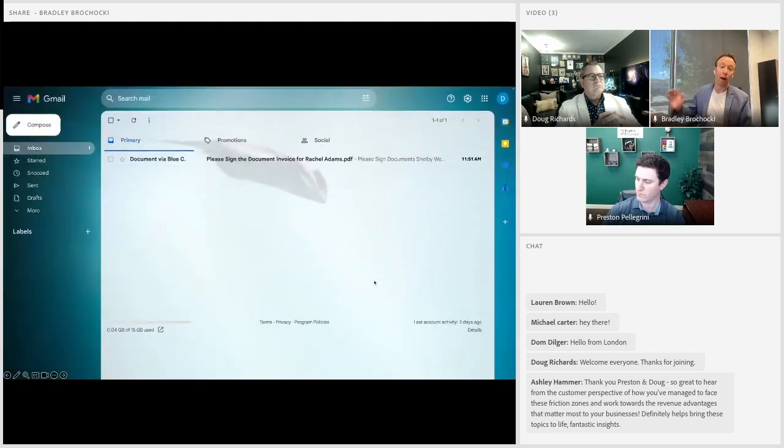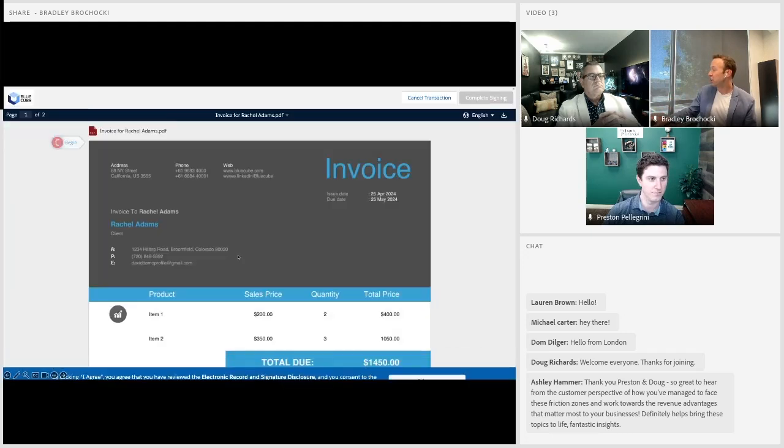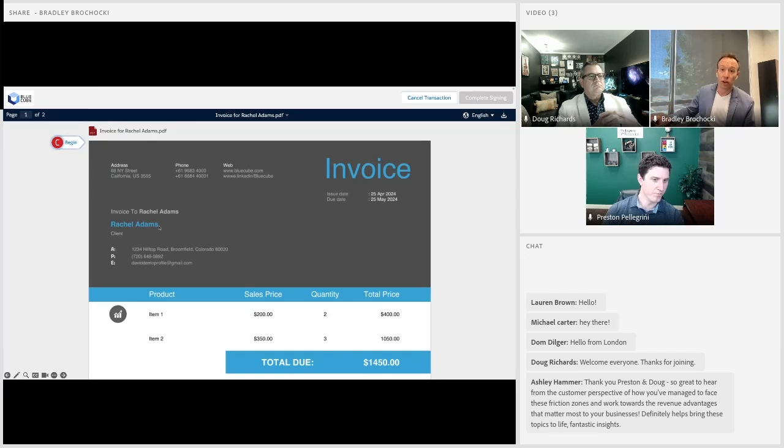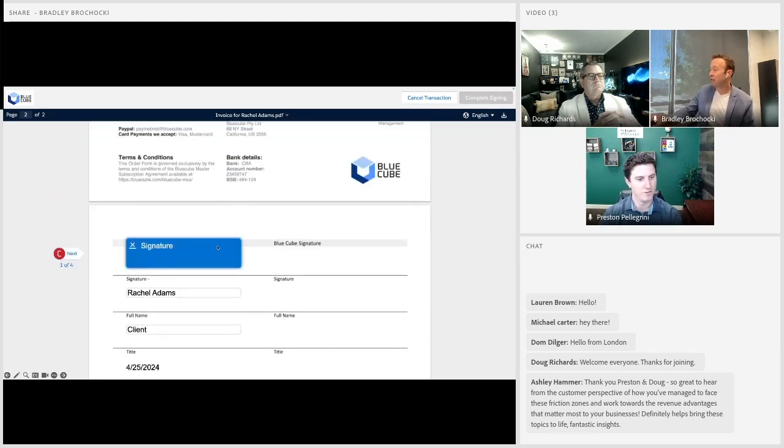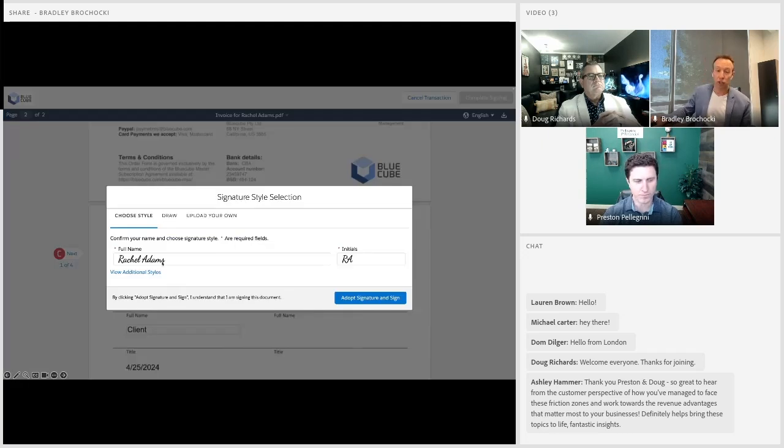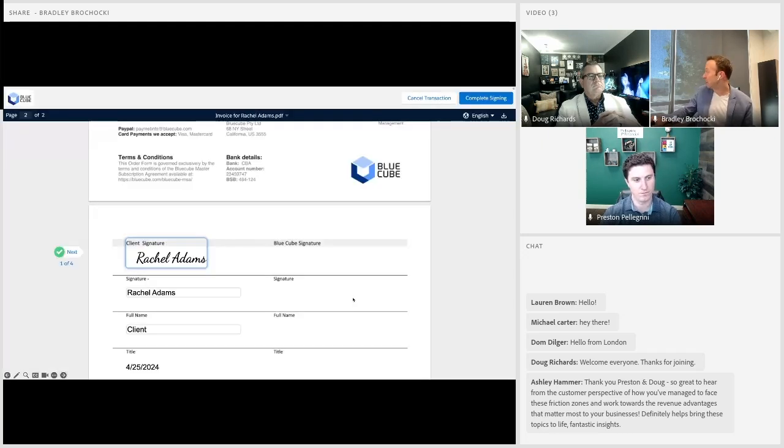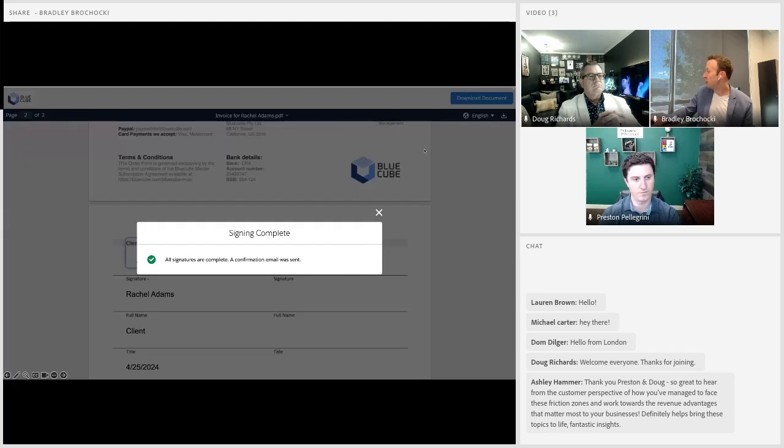From Rachel's point of view, she's now got an email from Blue Cube where she can click and see this full invoice, once again with beautifully branded information. All the information from Blue Cube has been populated in this document that fits your branding. You can click down and see that we even have a signature tag in place that Rachel can sign, agreeing to this invoice. She can put in her information and click sign and click complete signing up here.